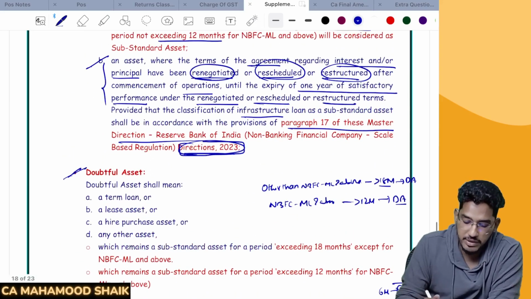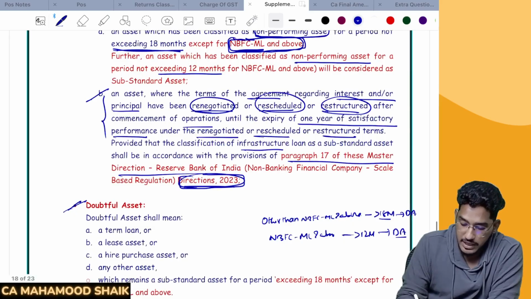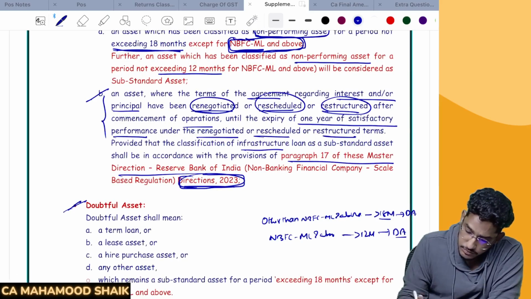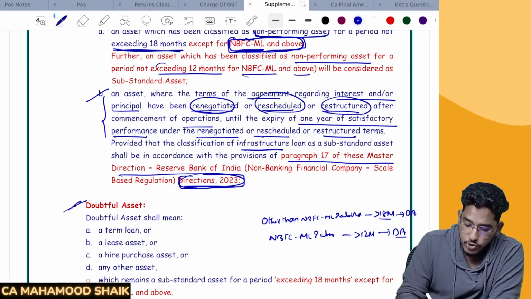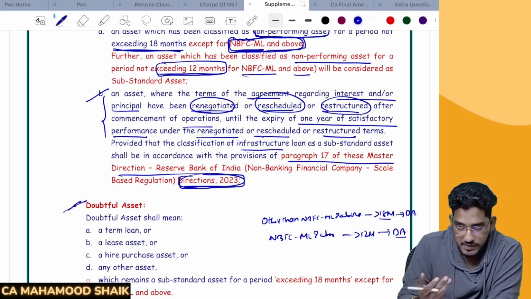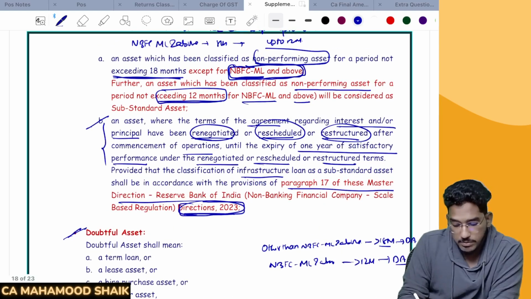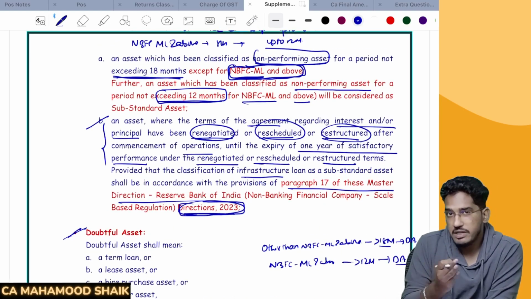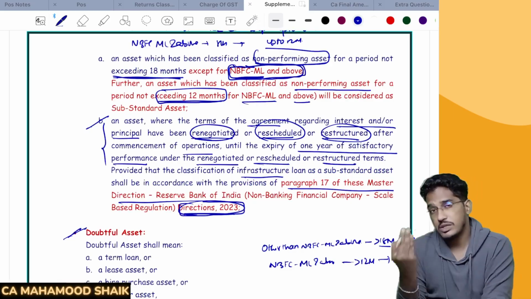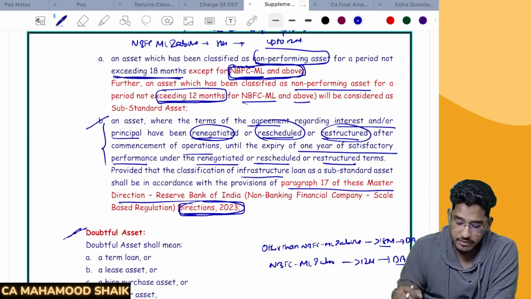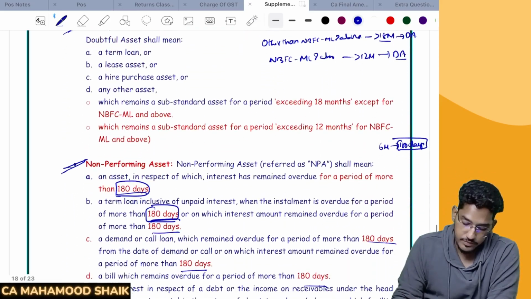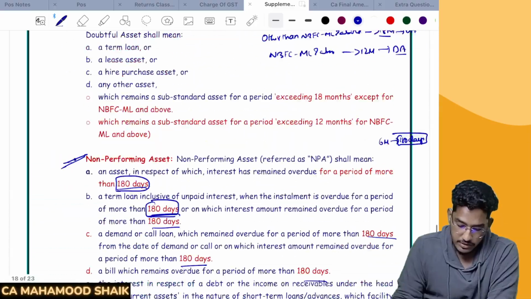Just an extension of the previous point. For NBFCs middle layer and above, up to 12 months, it will remain in the substandard category. If it exceeds 12 months, doubtful category. Other than NBFCs middle layer and above, up to 18 months, they will remain in the substandard category. If they remain outstanding for more than 18 months, then it will become doubtful category. Understood?